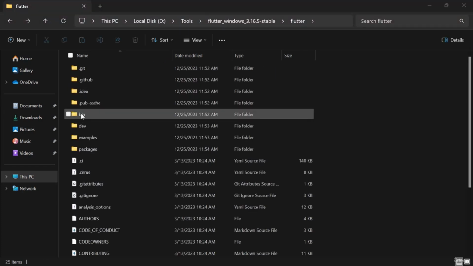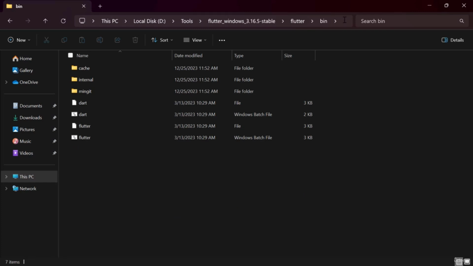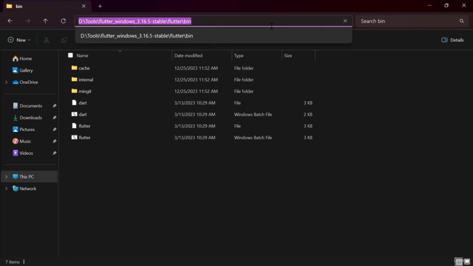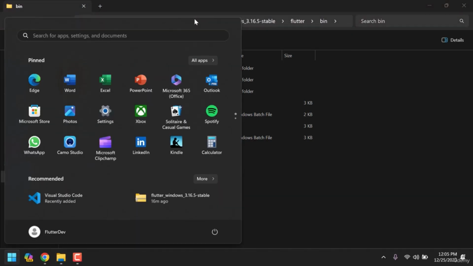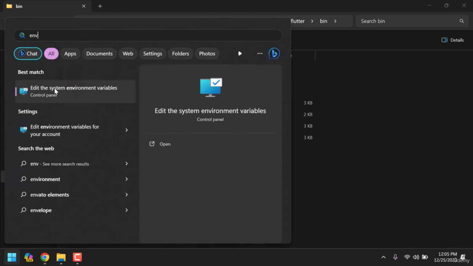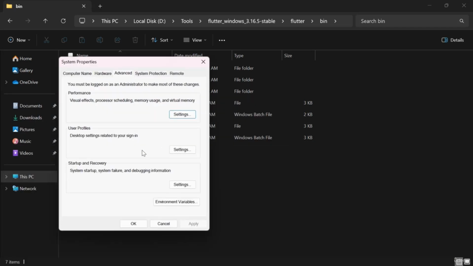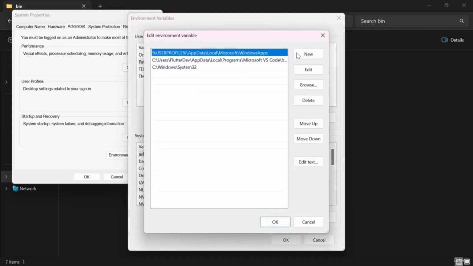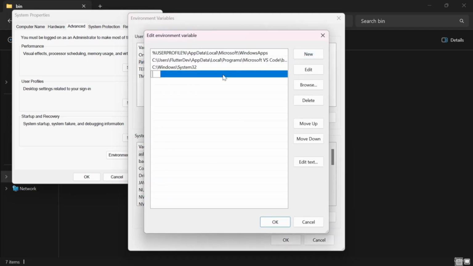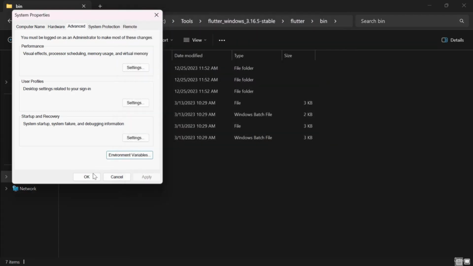Now navigate into this bin directory and you can click here and copy this path. Now once copied, we will paste this path in our environment variable. So press your Windows key and then type env, meaning environment, and you will be getting this. Click at this edit system environment variables and click at environment variables. Now double click at this path, create a new path, and you can paste your directory over here. So click at OK, OK, and OK.